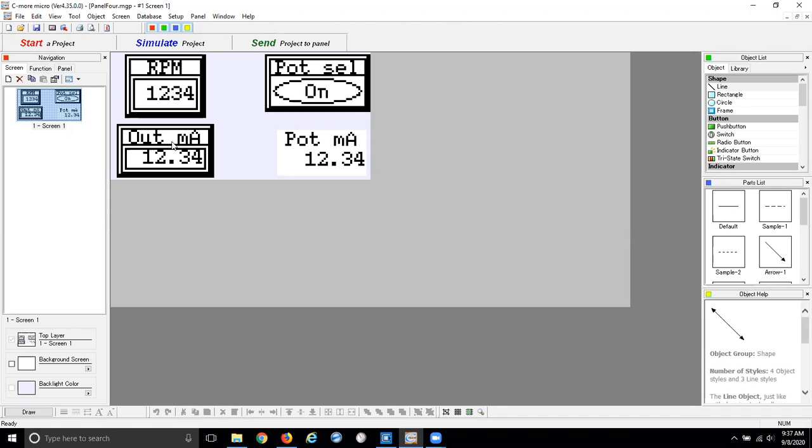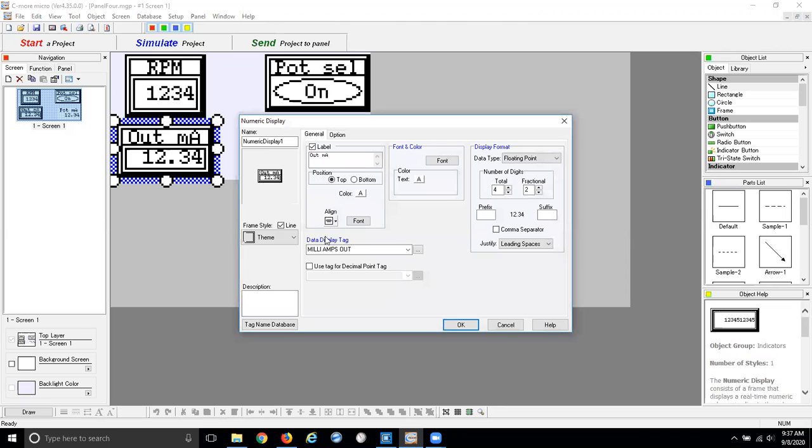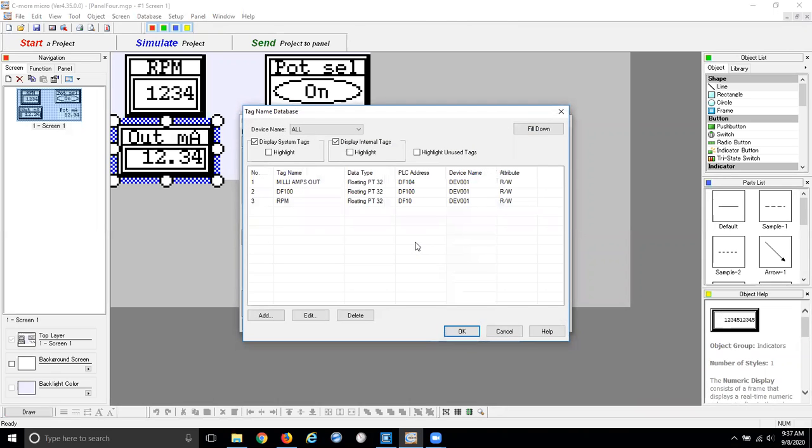So I can double click on one of these and it opens up my programming. So I put in the out milliamps in my tag and my display tag. And if I do the 3 dots, I think I can get into the tag database. There we go. And so for milliamps out, I've got a floating point, which we have mentioned. Different data types. Anytime you're doing milliamps, you'd want to do floating point and a PLC address.